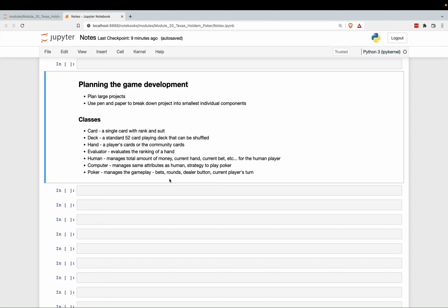For this project, I've broken down the components into these classes. So we're going to implement each one of these one at a time. And once we've done that, then we will have our game. So here are the classes. We're going to begin with a card class.